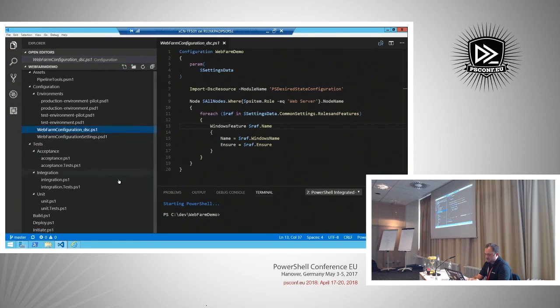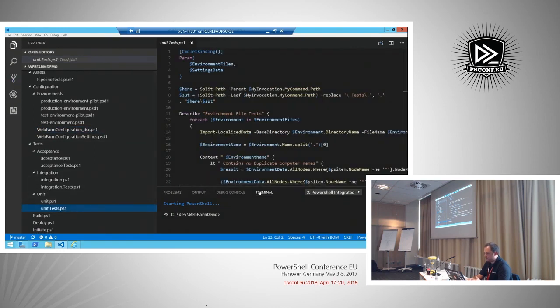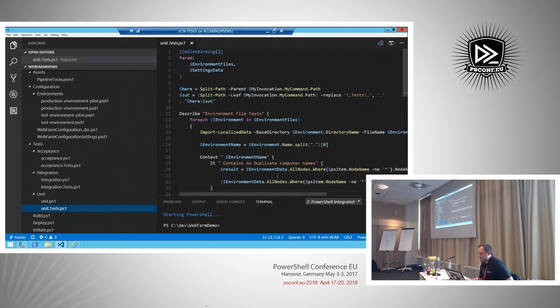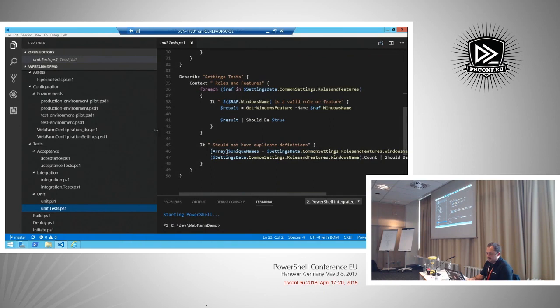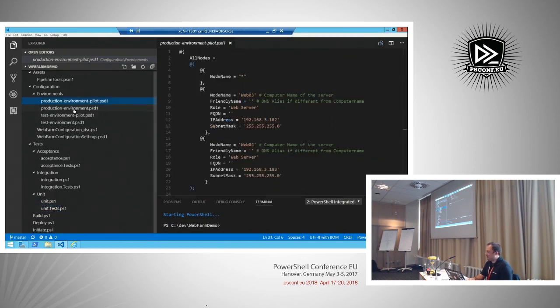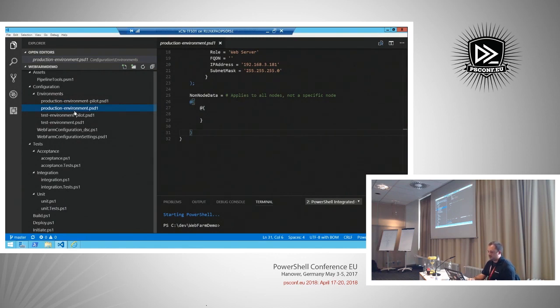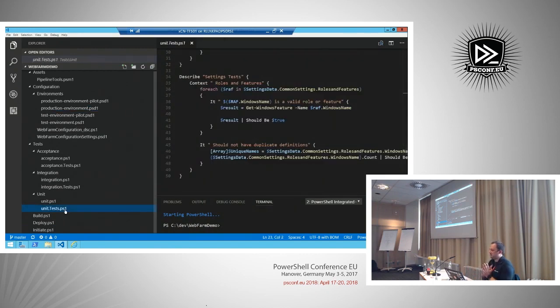We also then have our tests. We have our unit tests, which are run when we run a build, and those are there really to make sure that we're not doing anything wrong in these. So we haven't overlapped IP addresses, we haven't overlapped computer names. We're not going to compile any kind of MOF file that could cause us a problem later when we go and deploy that. And that is pulling data from here as well. We're doing tests on these.